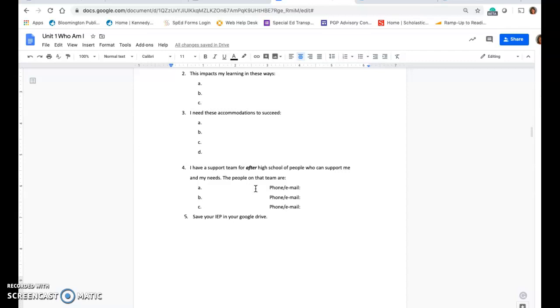And then when you're done, I want you to save your IEP in a Google Drive, okay? It's important to have that because you will need that if you plan to do any post-secondary. Whether that post-secondary happens next year or if it happens in 5 years or 10 years, you will definitely need that documentation. So save it.